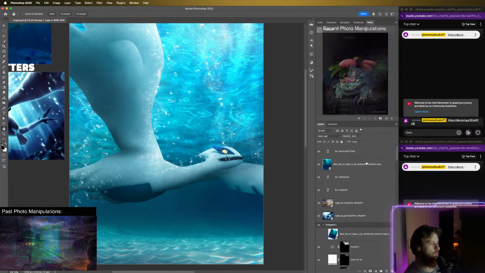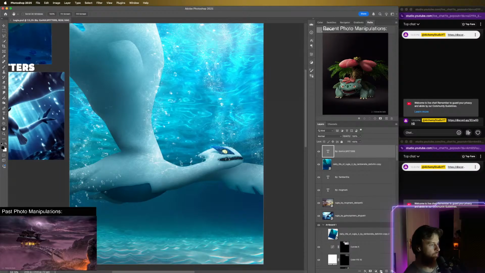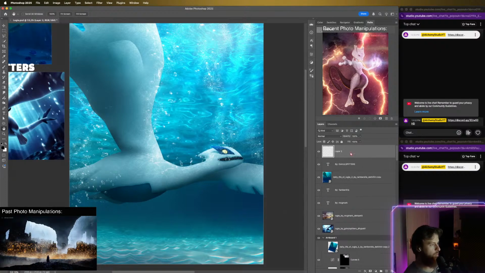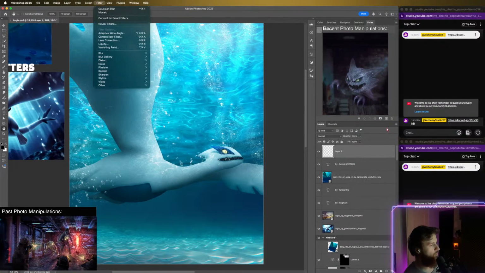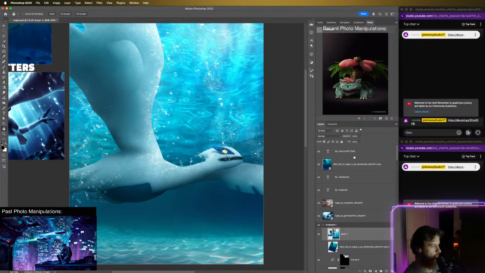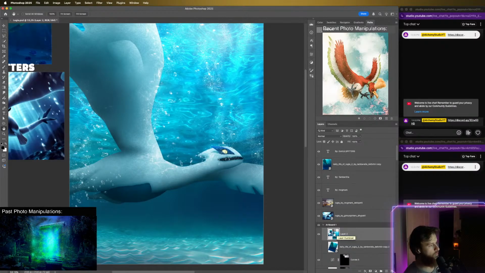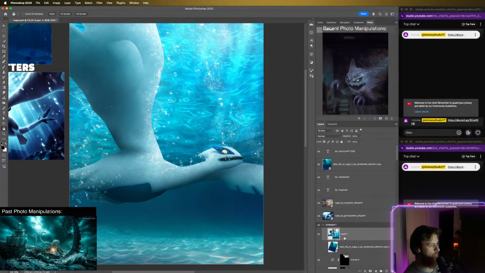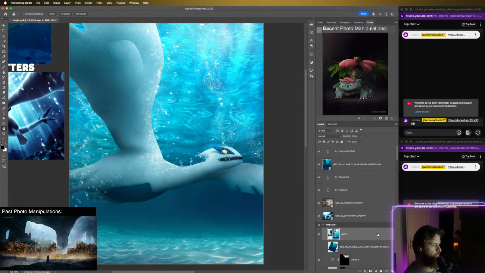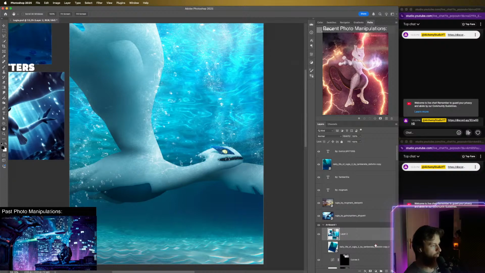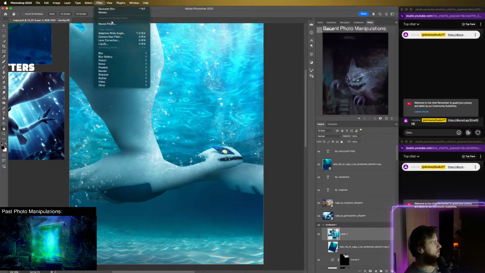I just want to see, let's just quickly merge this and then test. I just wanted to test the camera raw filter on this. Merge visible. Why is it not? All right, okay, that's the merged thing. And then let's convert it to smart object.